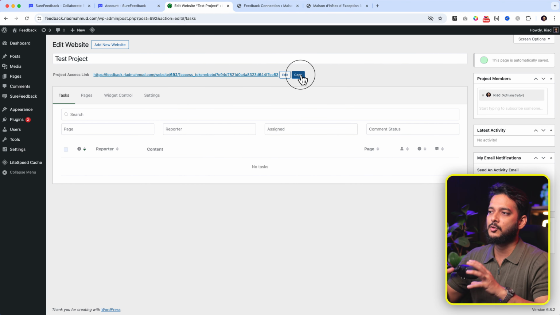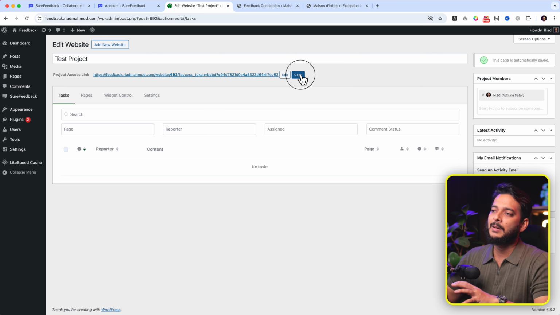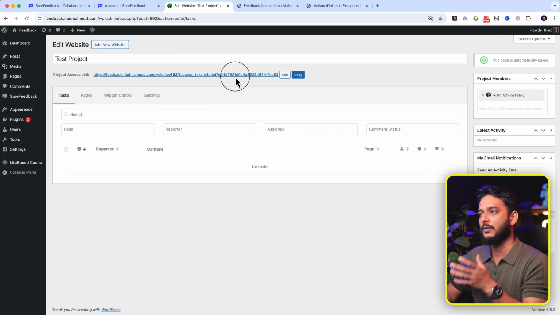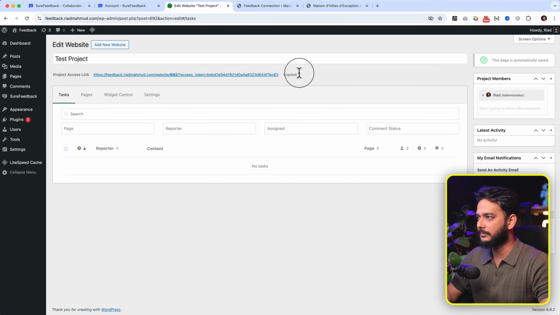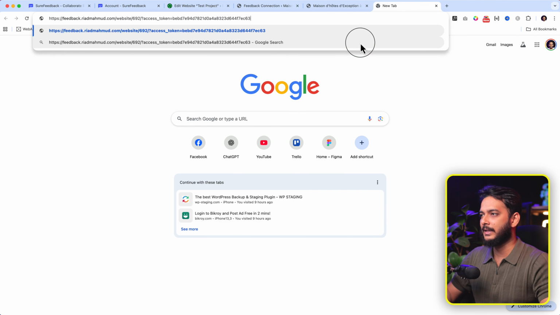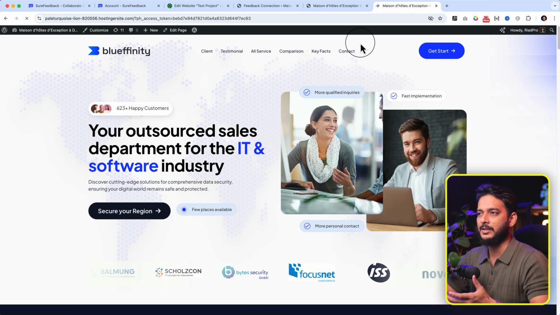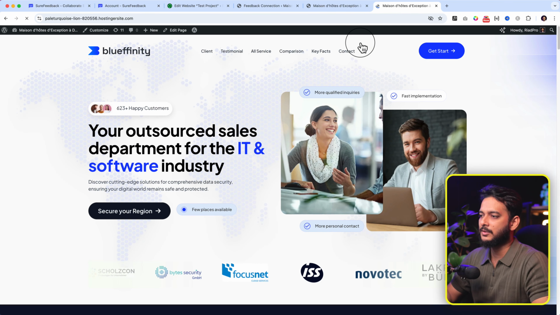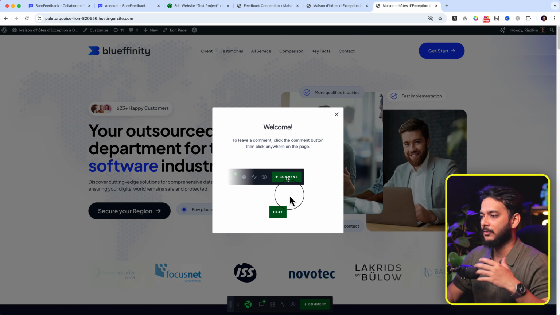So basically it will store some cookie or the token inside your client browser at the same time. After that, they will be able to see the SureFeedback widgets. Without using this link or plugin, they will not be able to use or see the widgets. Now I'm gonna copy this one and paste it here and hit enter. This URL will redirect to the client website. As you can see, it's redirected to the client website, and the SureFeedback comment features will appear.